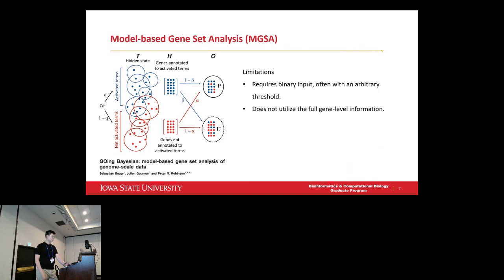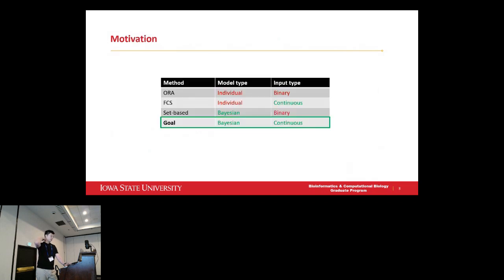So here comes our motivation. The traditional methods, ORA and FCS, are individual testing methods. They have their own shortcomings, like the redundancy problem and also the multiple testing problem. ORA usually uses a binary input. FCS, like GSEA, takes continuous input, but only uses that information for ranking and weighting, followed by a non-parametric test, which is known to have low statistical power.